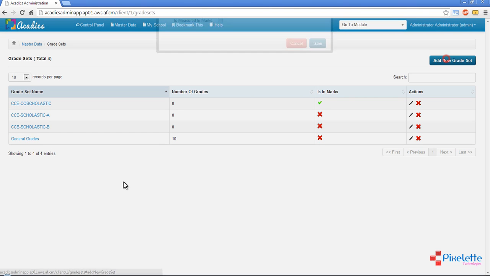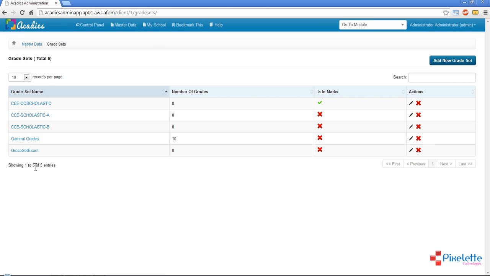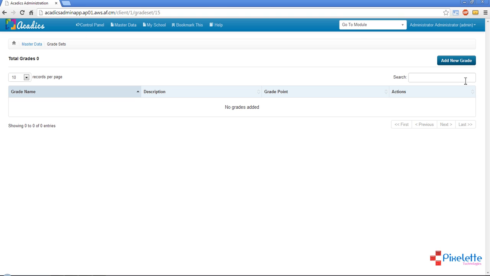So you can come here and add a new grade set. Just as an example, we can say grade set, say exams. This is the grade set that will be used when you create examinations. As you can see, the number of grades is 0. That means no grades have been added to this grade set. So you can go here and click on that. Okay, so you can see that there are no grades yet that are part of that grade set.